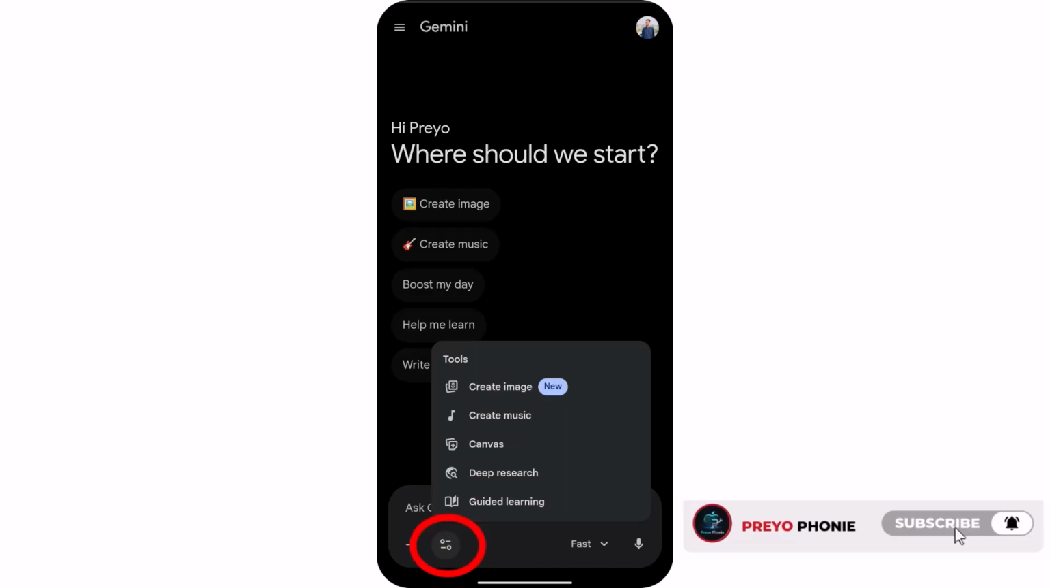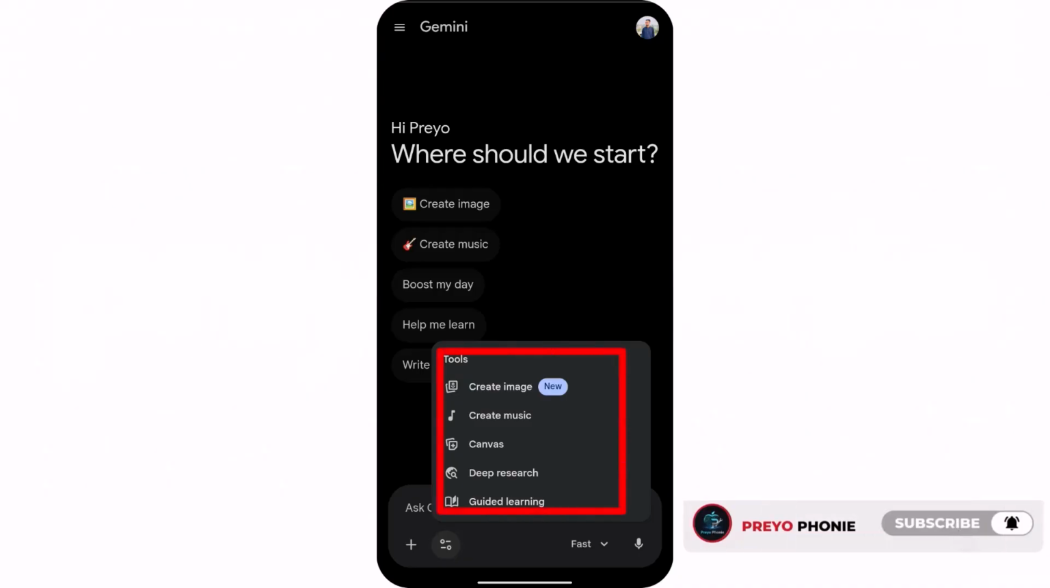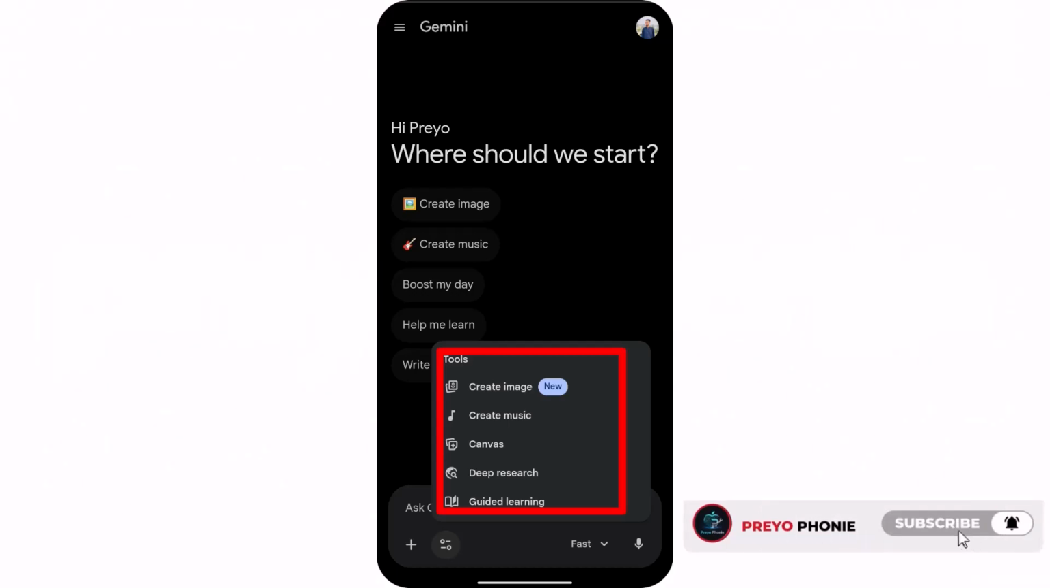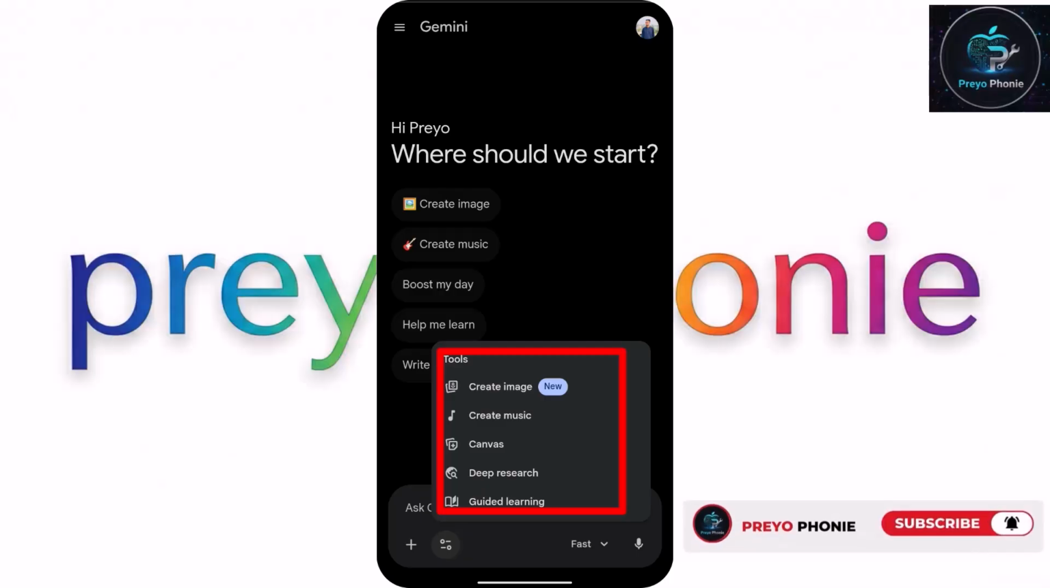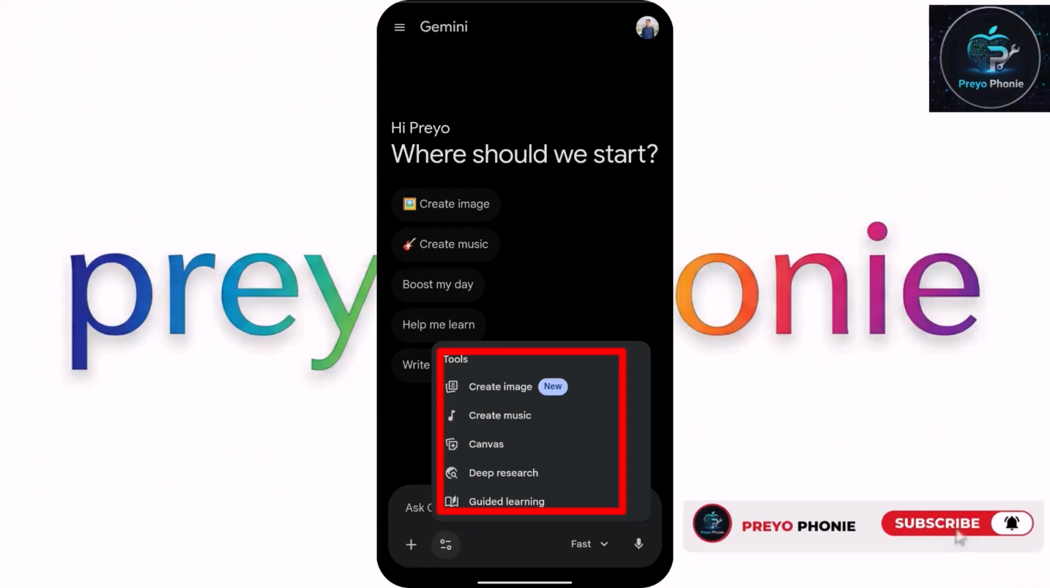Step 2. Open Gemini and access the tools menu. After opening Gemini, look at the bottom of the screen for the Tools button. Tap on it to reveal different AI features available inside the app. These tools include options for creating images, writing content, and now generating music with AI. The Tools section is where you'll find the feature needed to create your first AI song.